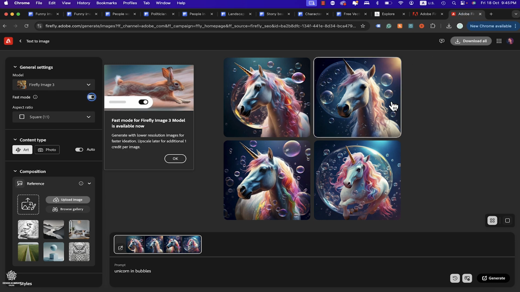That's Adobe Firefly, where you can access that one by typing firefly.adobe.com. And I think you need to have an Adobe subscription plan as well. So here, for instance, I typed unicorn in bubbles, and you can pretty much see the same options in there. It's using model Firefly Image 3 this time, which is doing good, as you can see.